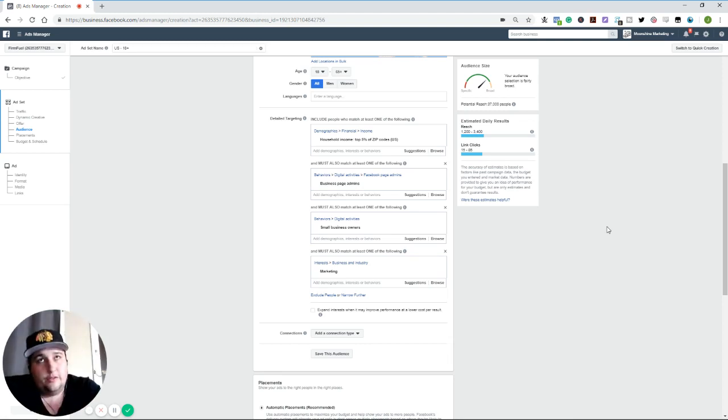And this is one of the most important parts of Facebook. And so, I encourage you all to take a deep look. There's so many different interests and things like that. I strongly encourage you to play around with this and really think about who your customer is. And then use that to guide you in the audience creation process.